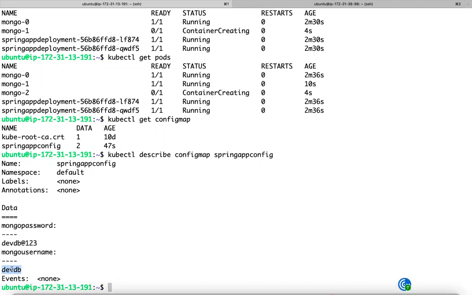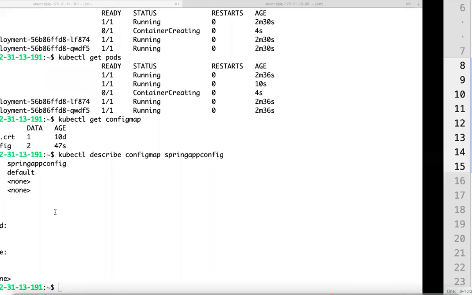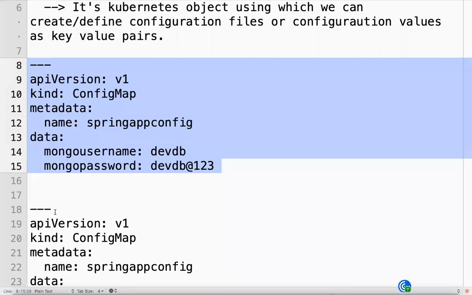So how do I hide this information? Config map can be used for normal information which is not confidential. You can externalize it from the pod manifest. You can maintain the data which is not confidential. But the confidential information, how can I hide it, again, within the cluster also?